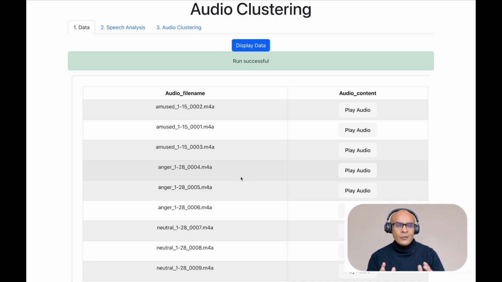Now, let us listen to some of these audio files and let us start with an audio file which has an amusement emotion.